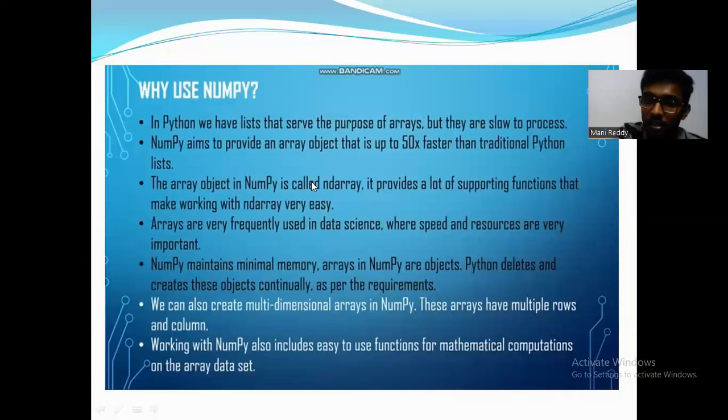We get what is NumPy, how to install NumPy, and why we use NumPy. Only these three questions, get clear about NumPy. We'll look further and dive deep into NumPy.